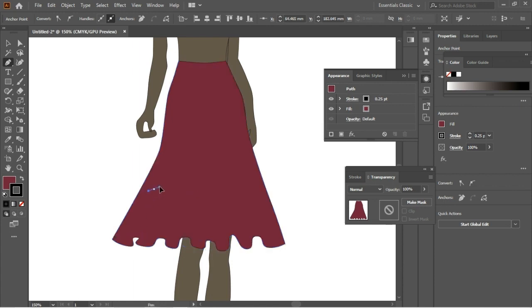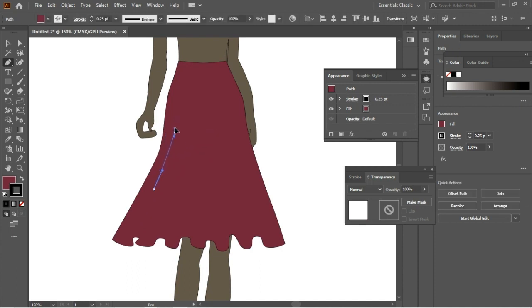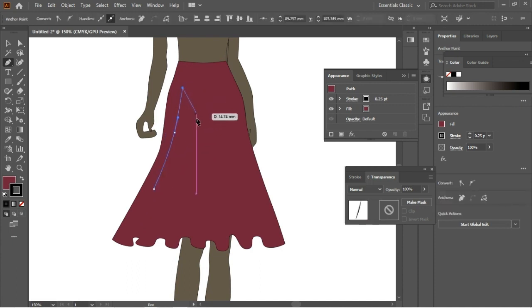From the hemline of the skirt, I will now draw the folds of the skirt to show the drapery of the flowy skirt.